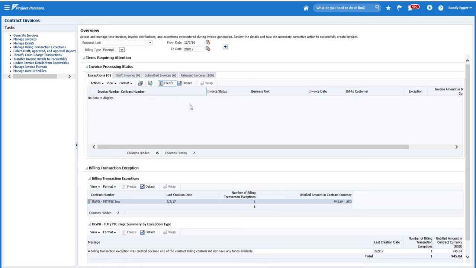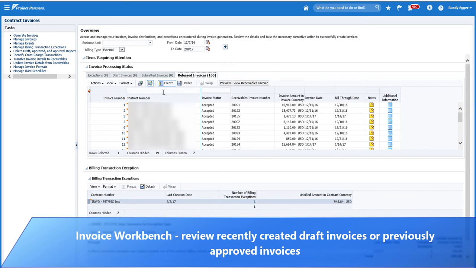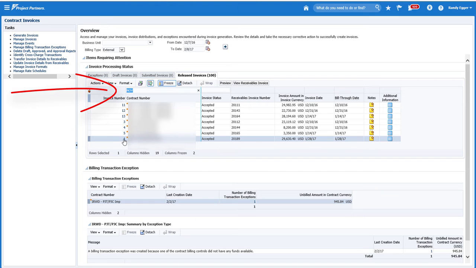The invoice workbench is generally used after the mass invoice generation process has been completed. It is here where you can review the in-process invoices or invoices that have been approved and sent to the customer. By default, the system shows the last 2 months' invoices. As you can see, over 100 invoices have been sent within these last 2 months. We can further reduce the list by using wildcards.